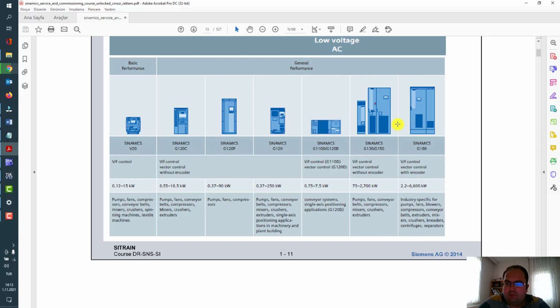And other different family members are Sinamics G130 and G150 for vector control, for voltage and frequency control, especially without encoder systems with big drives. And Sinamics G180 is also designed and manufactured for heavy industries like pumps, fans, blowers, crushers, centrifuges, separators, and so on.